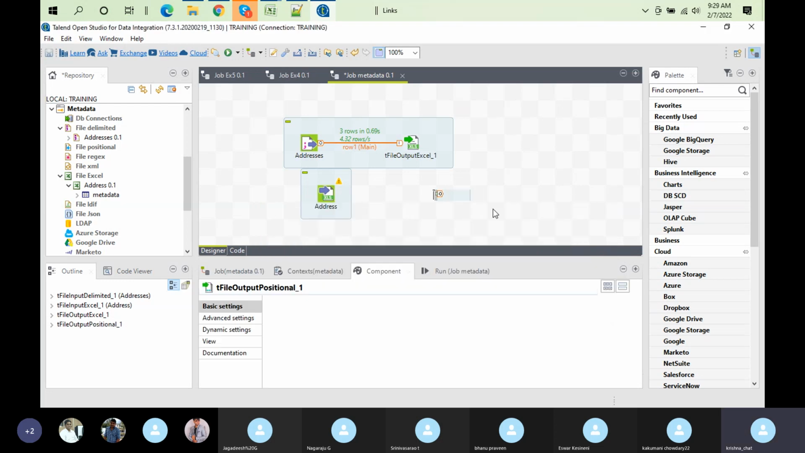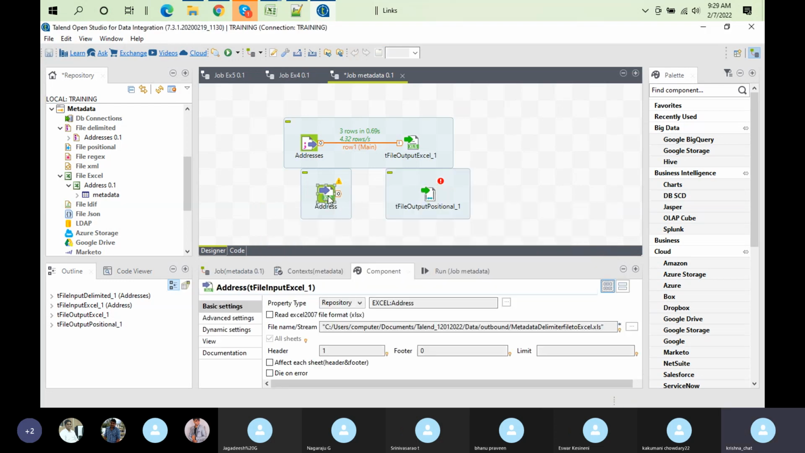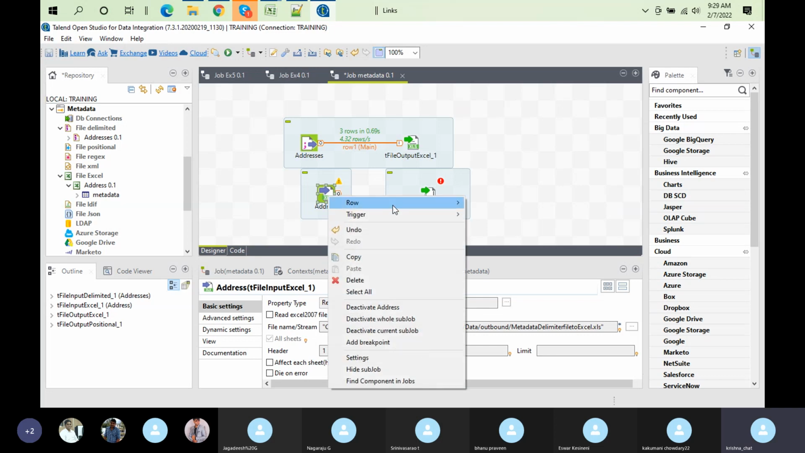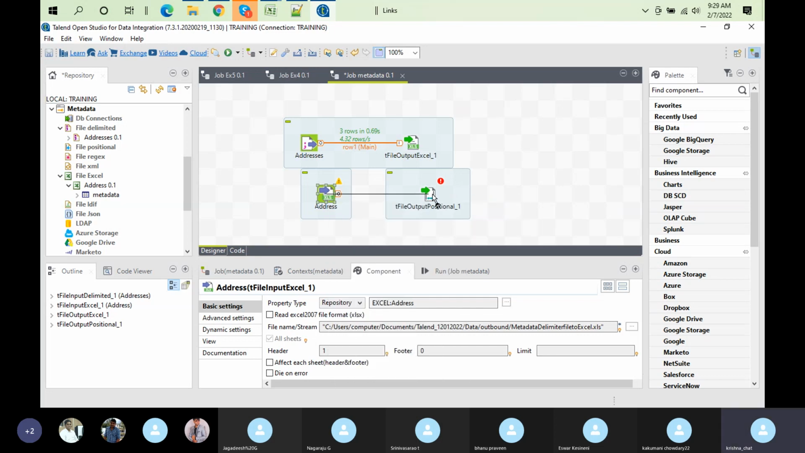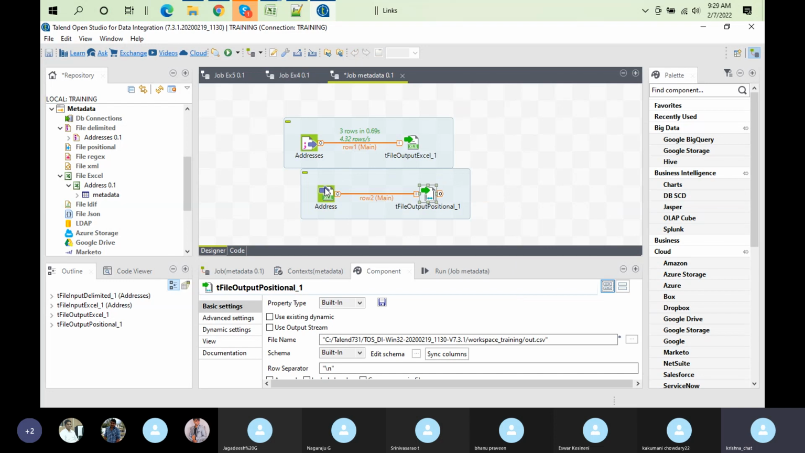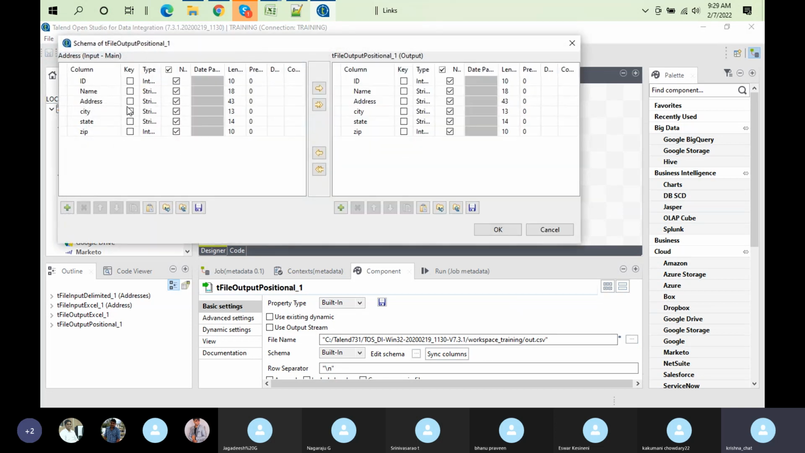tFileOutputPositional. Now I'm going to take this row main, we want to pass the data. You want to pass data from Excel to the positional file, so you can select this. Now where is the path? Automatically the schema is synced.